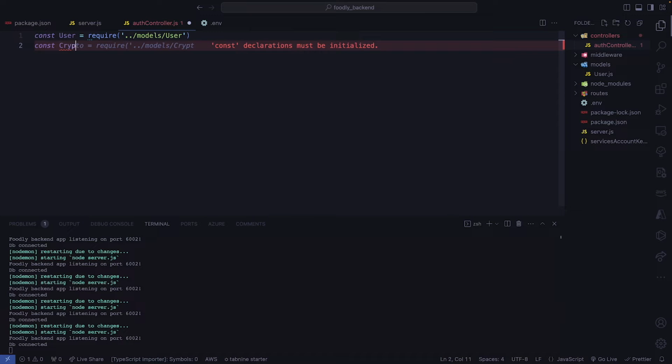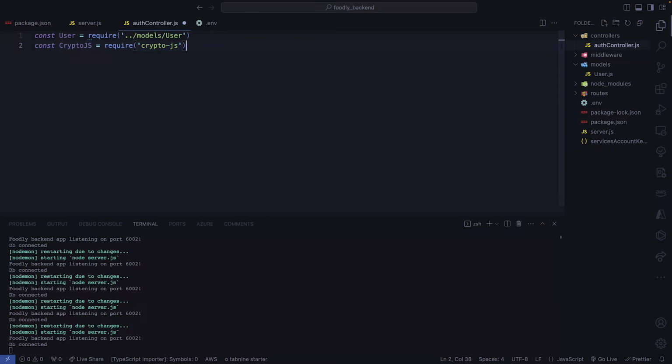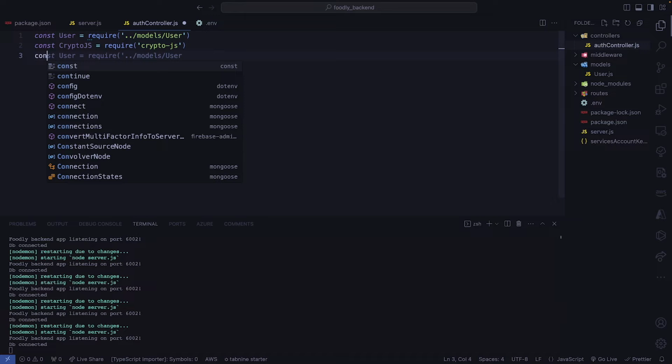It's supposed to be crypto.js with caps, is equal to require. In here we're going to require an instance of our crypto.js. Okay, so the second one here is the one that we're taking. After that, let's go ahead and have an instance of our JWT.